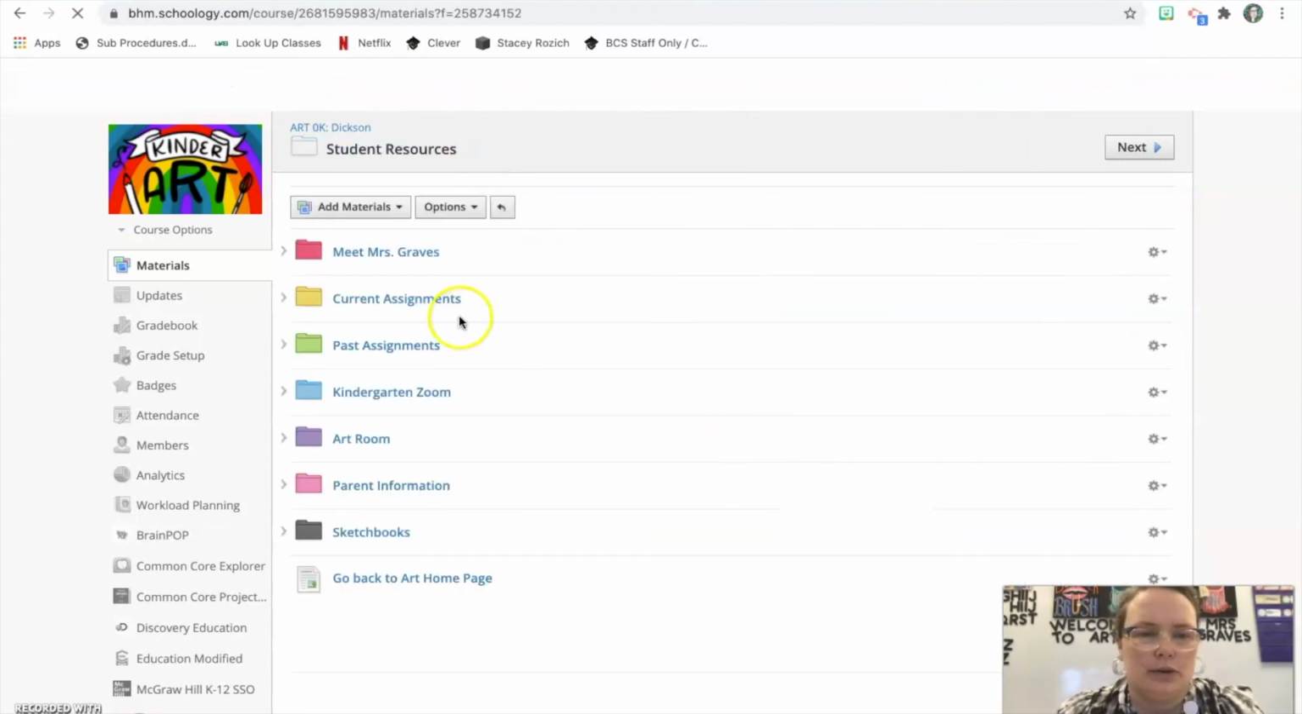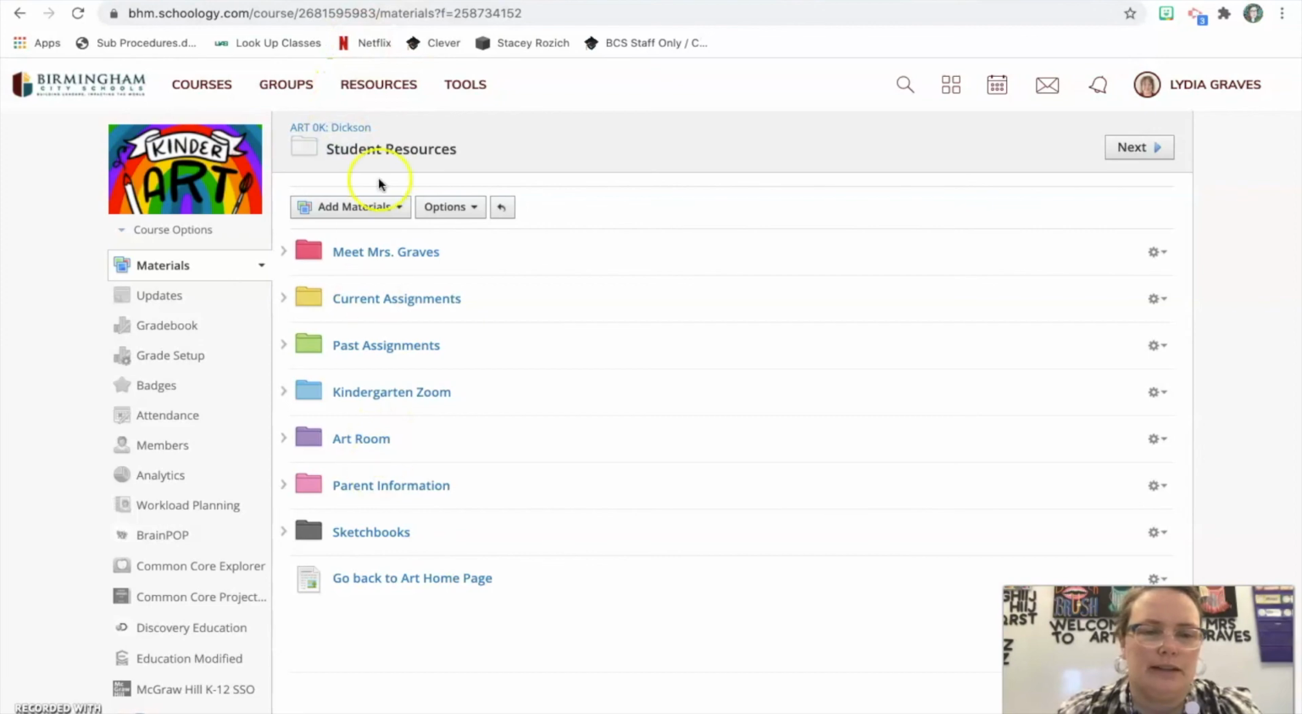So student resources, these are just the same. They're folders for the buttons.